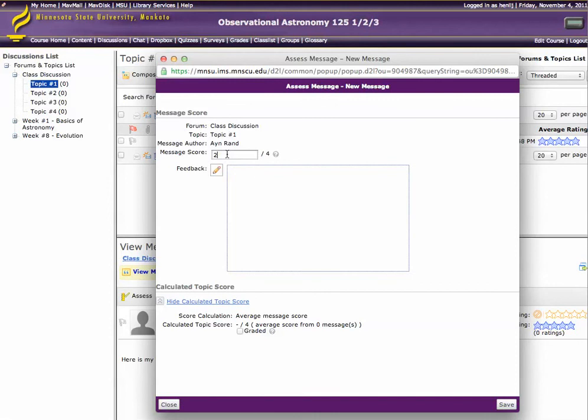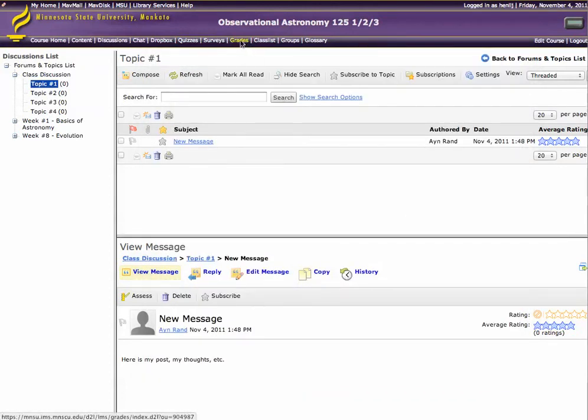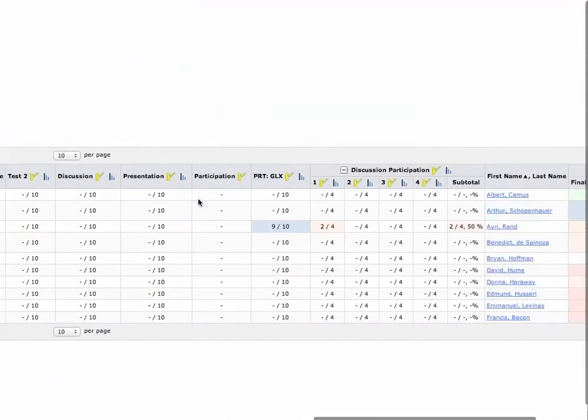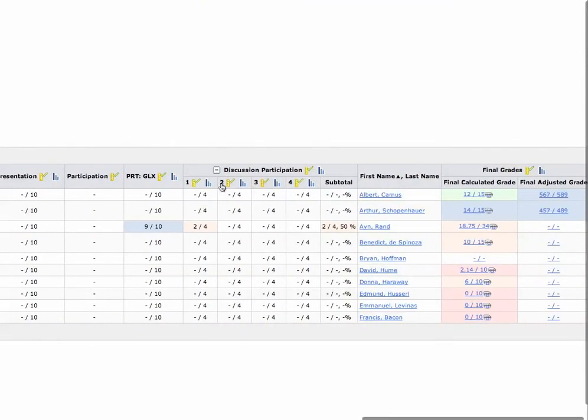And you can actually grade posts and not have the score flow over to the gradebook. But in most cases, you probably will want to check this box that says yes, it's graded. So we're going to check that box. Now we can see that this is the average, 2 out of 4 from one message, and click Save. And now if we go over to the gradebook, under that student's grade for participation number 1, we see the score there.